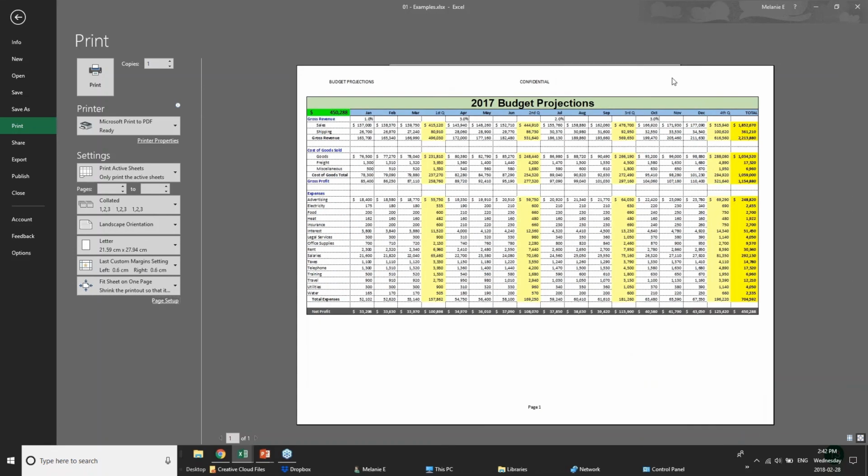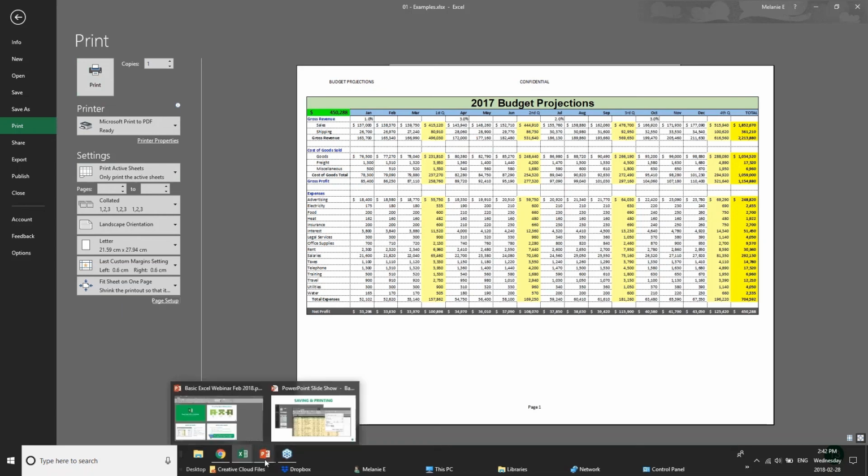I love the fact that now it's shrunk my whole little budget sheet onto one page, and it's added in my header and my footer. So I don't have to go and do anything else anywhere else. It's all done here. And then I can either, again, print it to my printer or print it to PDF, which will basically make it into a PDF file that I can then send either with a watermark or with some sort of password protect. And we're going to get a little bit into the security part of how you can do that as well with Excel.